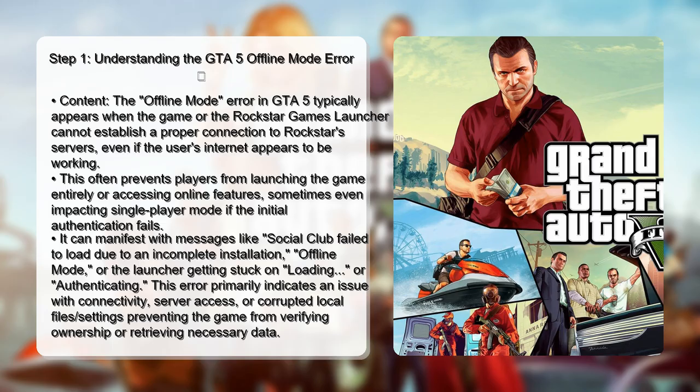Step one: understanding the offline mode error in GTA. The offline mode error in GTA typically appears when the game or the Rockstar Games Launcher cannot establish a proper connection to Rockstar servers, even if the user's internet appears to be working. This often prevents players from launching the game entirely or accessing online features, sometimes even impacting single-player mode.